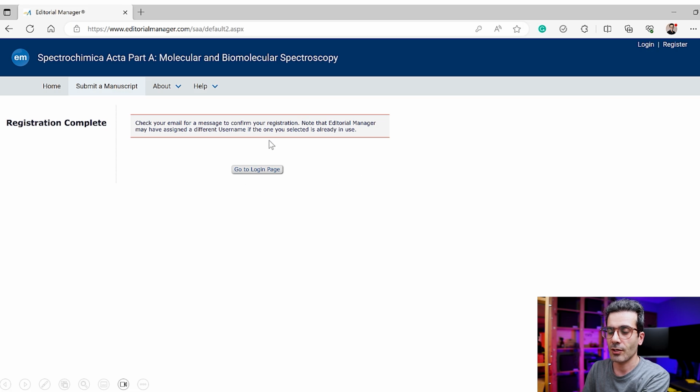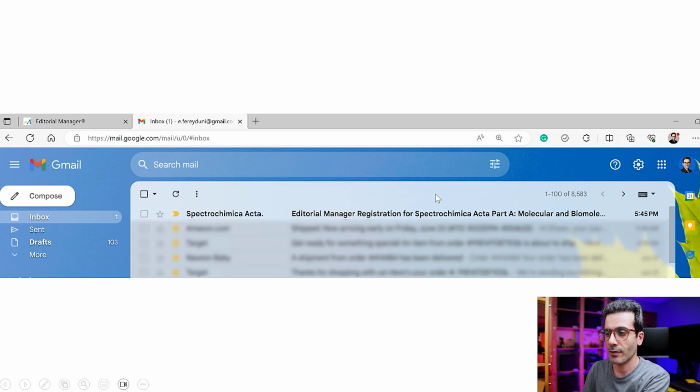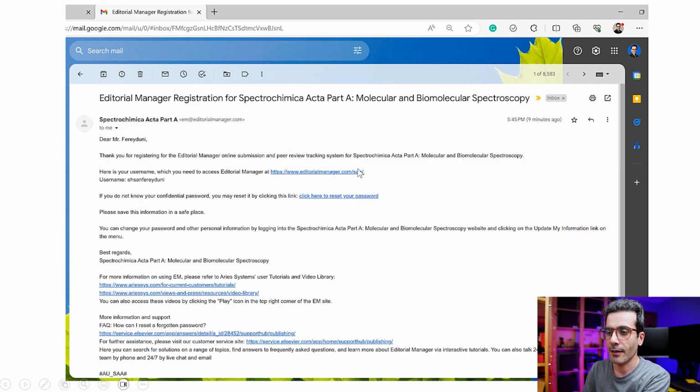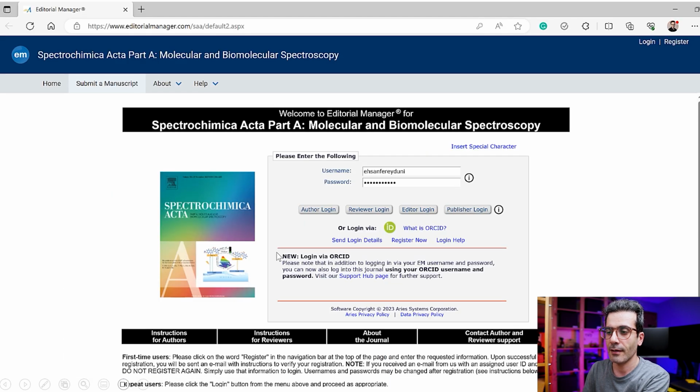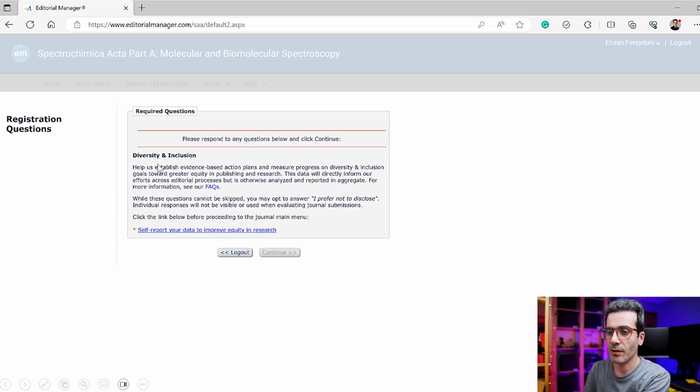And then it says check your email for registration. So if I go to my email, then I'm going to get a link and I'm going to click on that. And then I can log into my account. So from here, if this is your first time you are logging in, it's going to ask you about diversity and inclusion. There are a couple of questions over here.